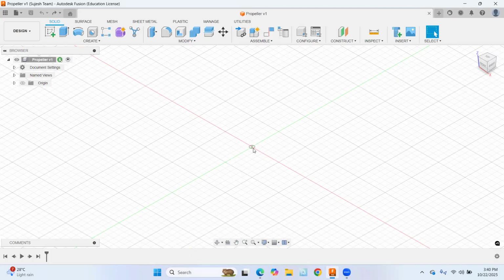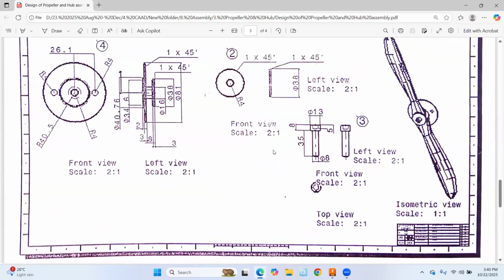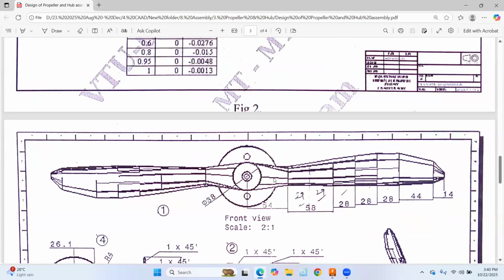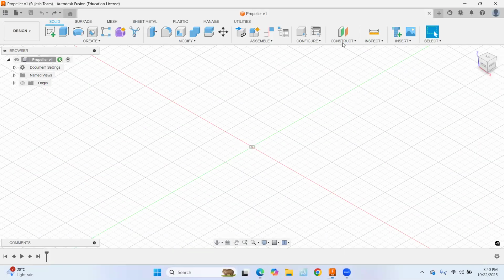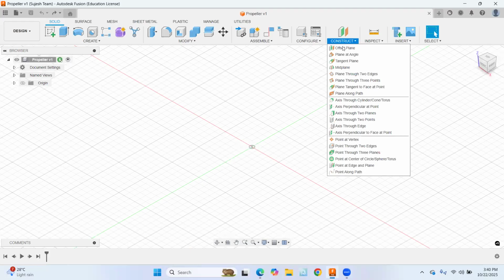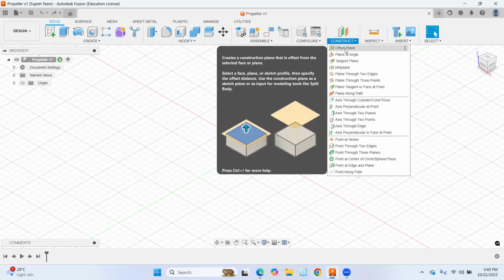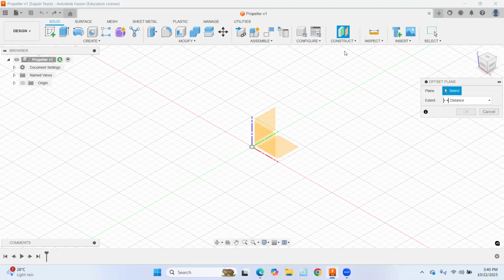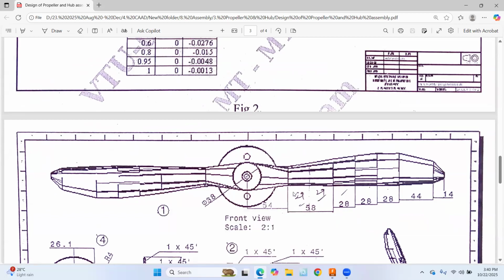Now, to start with, whatever plane we have already, we cannot use it because these planes are extended planes, that is on both sides of the origin. So first you have to create the plane on which you want to make the sketch. So take offset plane from construct, offset plane, and to what distance you have to take is given here. First 54, 29, 29, 28, 28, 28, 44, 14. Like this, totally 8 are there.